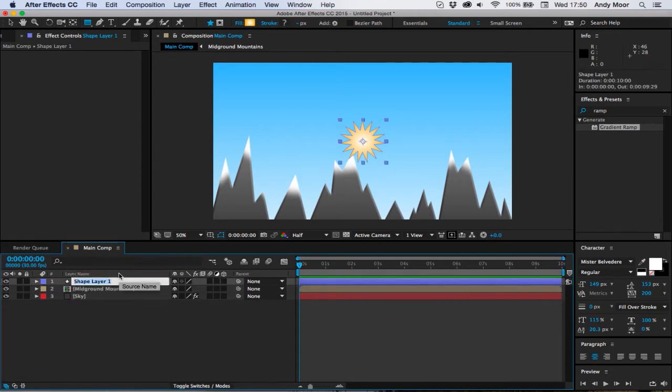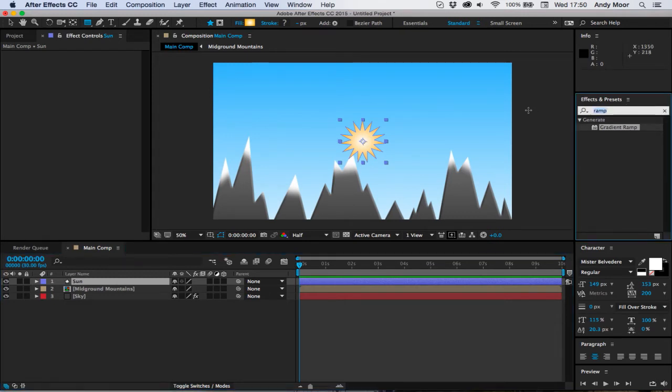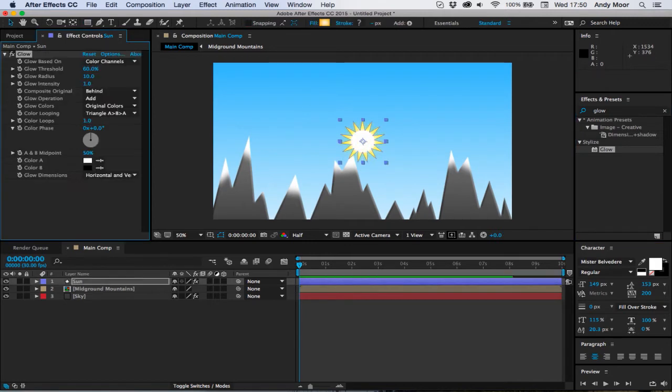So first I'm just going to call this layer sun so I know what I'm talking about, and I'm going to drag on a glow effect. So let's attach that there and set the radius outwards quite a bit.